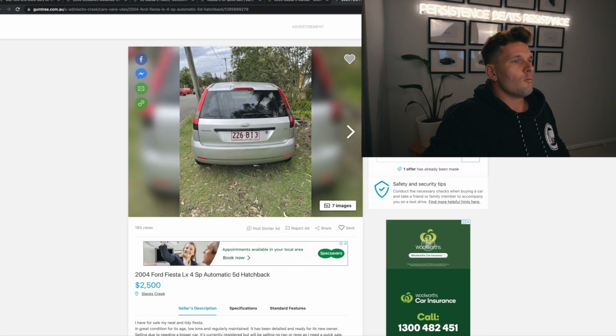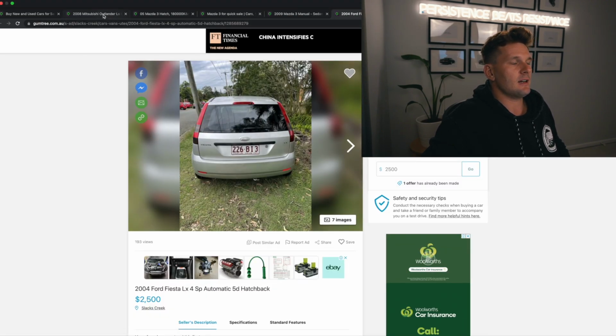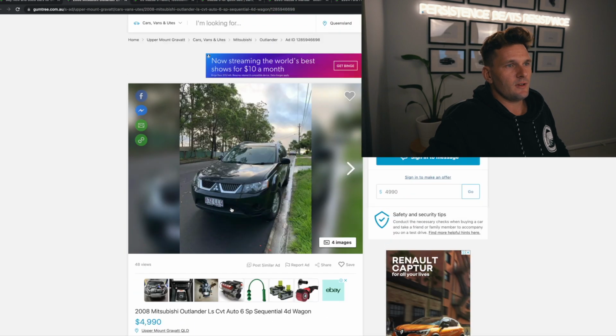So what we'll do first, guys, I'm curious. Let's pick two of these cars. Let's do this Mitsubishi Outlander. So we've got a 2008 Outlander, and we'll do this Fiesta.